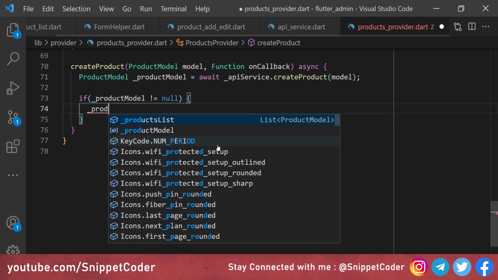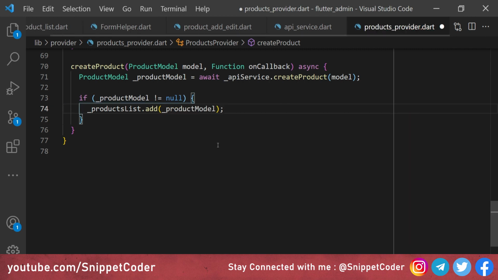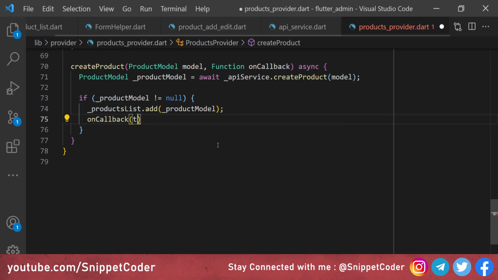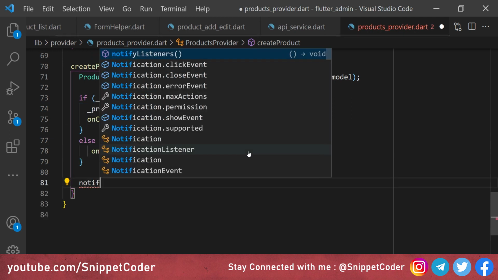Then we are just adding our newly created product to our productList.add, and here we are passing _productModel, the response which we are getting from the API, and here we are returning onCallback true. That means the product has been created successfully. In the else condition, we are just passing onCallback false, and here we are calling notifyListeners.